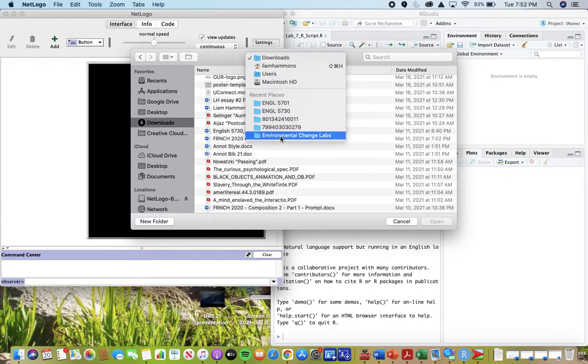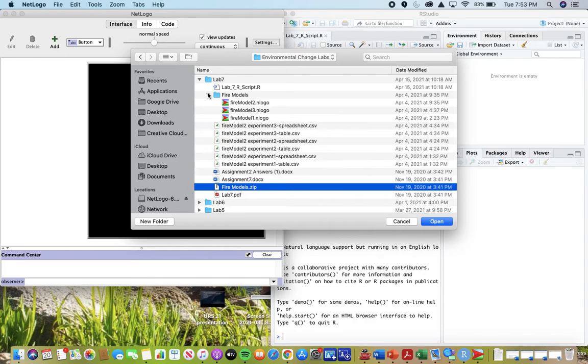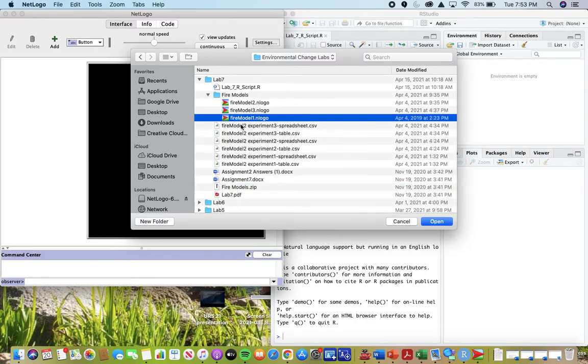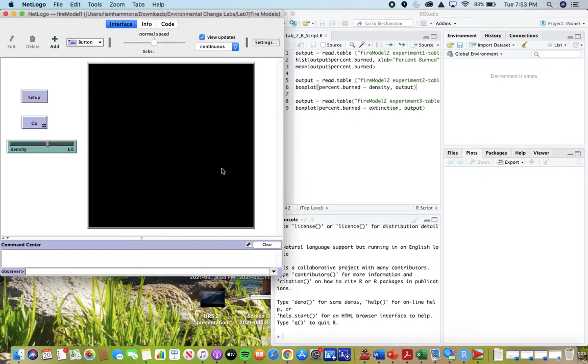We're actually going to go to Environmental Change Labs. We're going to go to Lab 7, and then Fire Models Zip. Now we're going to do Fire Model 1. With this fire model zip, you're going to have to expand it before you start up NetLogo. You'll expand it and it'll yield this folder with three fire models in it. We're going to open Fire Model 1 in there, and it's going to come up with this. Well, that's just fine by us.